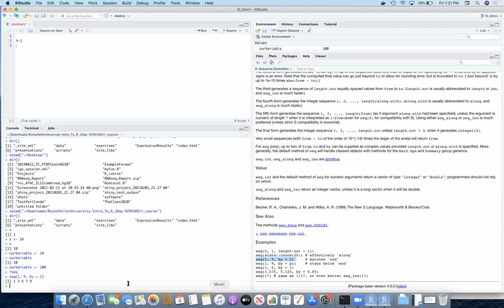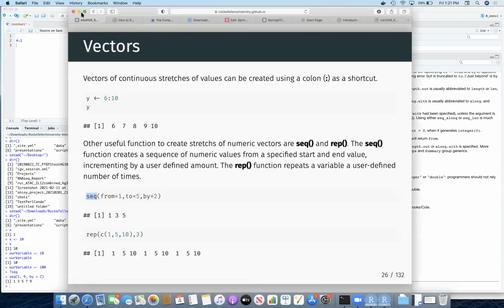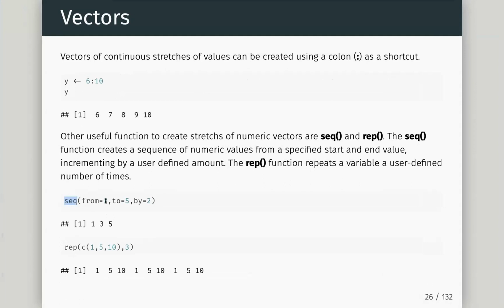Okay. So given that, here we're going to say from 1 to 5 by 2. So it starts at 1, it's going to work all the way up to 5, and then it's going to do it by 2, so we'll get 3 in the middle.